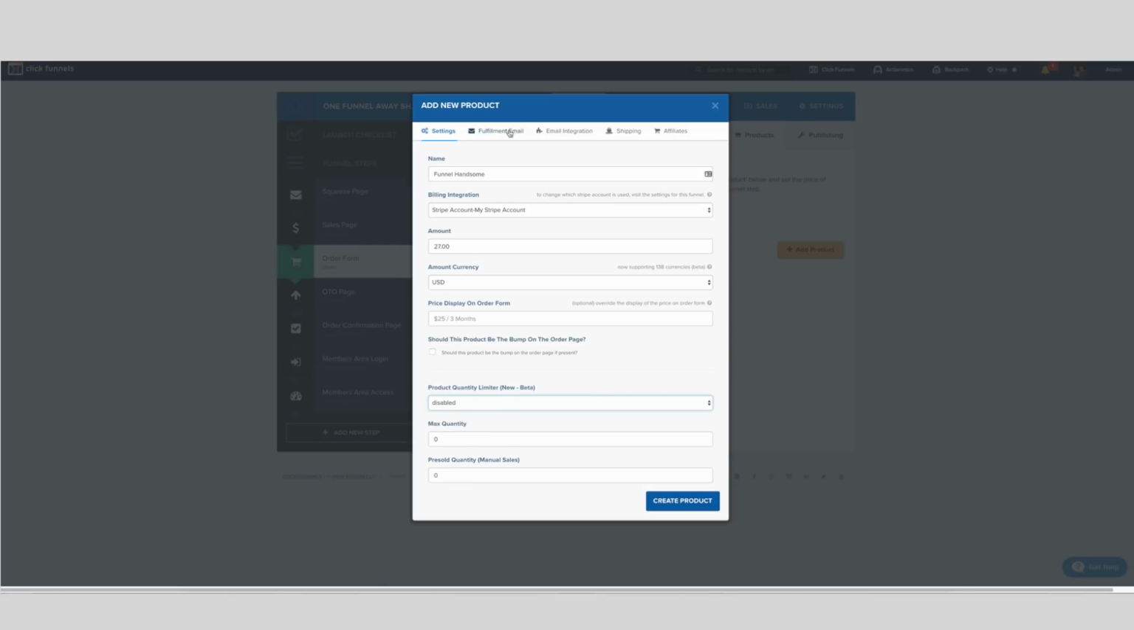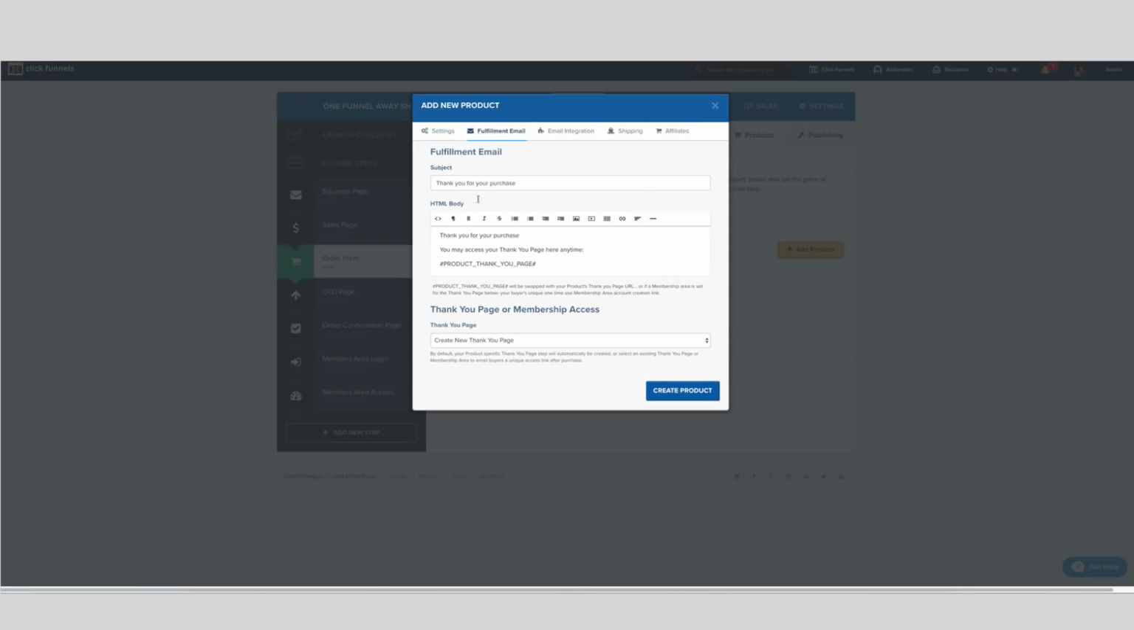Okay, then over here, this is the fulfillment email. Now, this will fire even if you are only on the $97 a month plan. So make sure that you set this up with all the information that you want to say when someone makes a purchase. Right here is what we call a merge tag. Basically means that this link will be automatically and dynamically generated. And what it will do is it will take them to the members area where the content will be living.